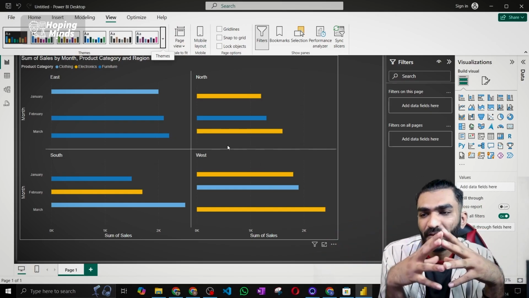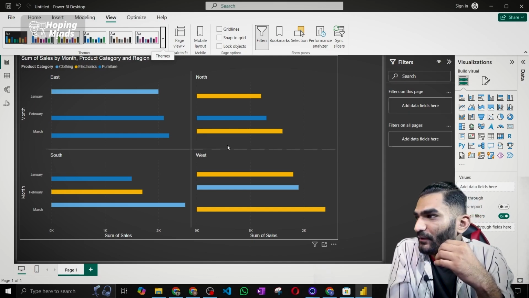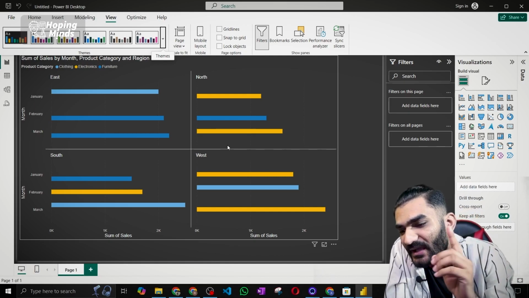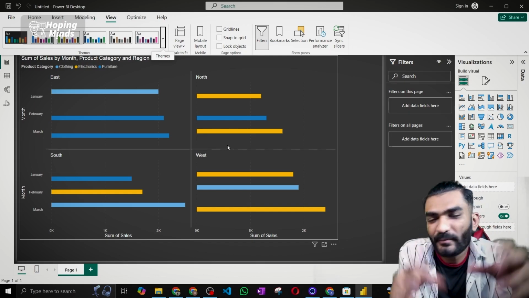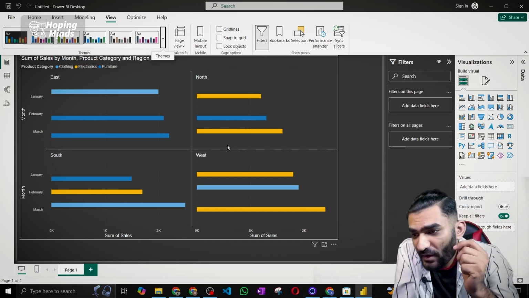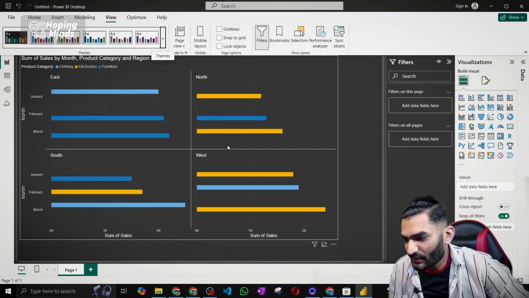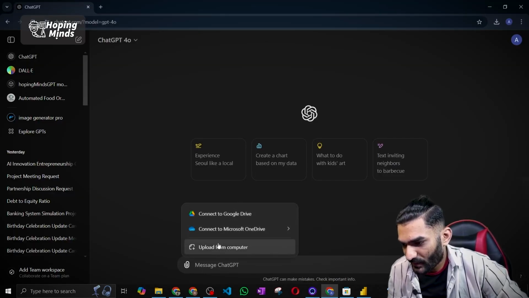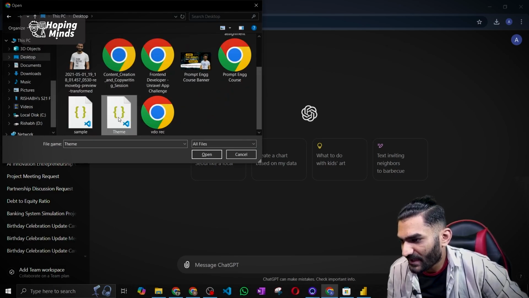If you are not aware, whenever we need to change a theme or anything in Power BI, that is done with the help of a JSON file. Now I don't know how to manipulate that JSON file, what to do, what not to do, but of course ChatGPT knows it very well. So I will open my ChatGPT and say, this is my theme on the desktop file.